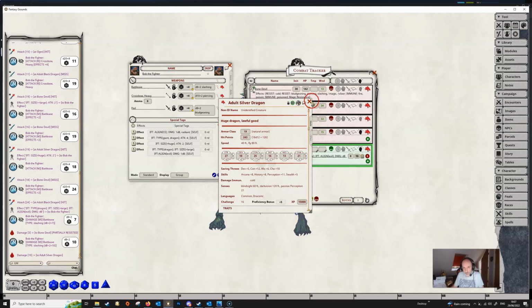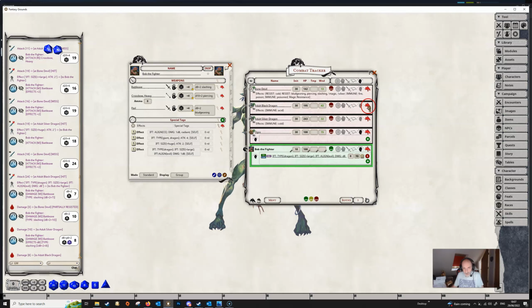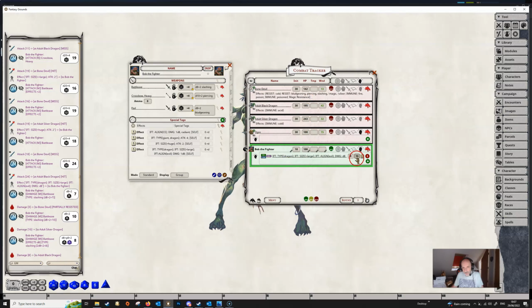So the alignment test failed. But when we finally land on the adult black dragon, which is huge, so it's bigger than large, it is evil, and it obviously is a dragon, then because all three conditions are true, we get the extra d8 of damage.